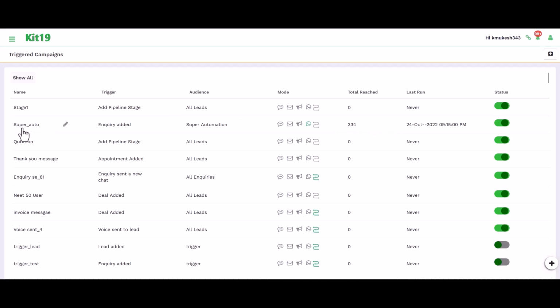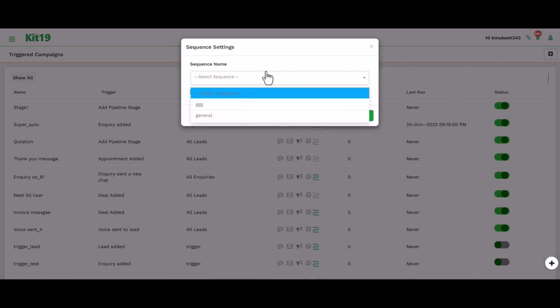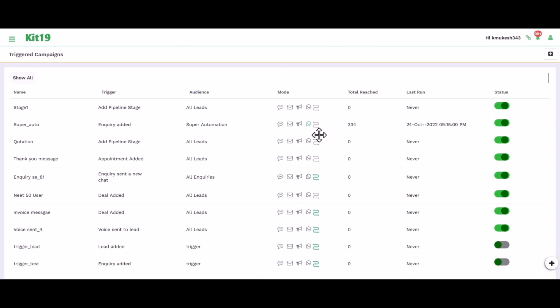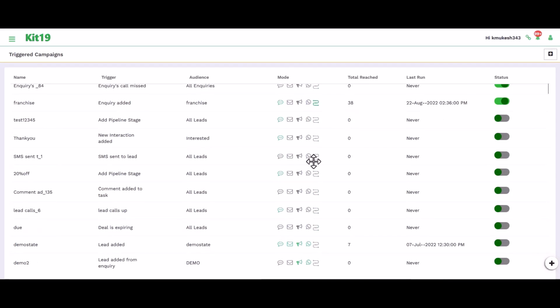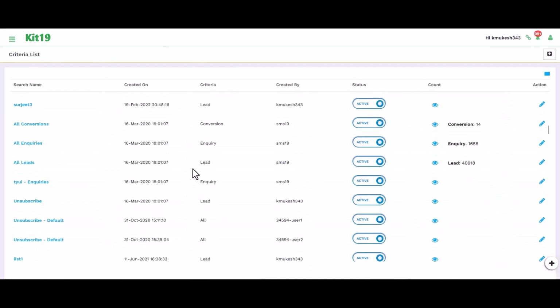A segment can be used in your IVR flow too, to identify a user and to take the next steps conditionally. It is used in assignment and automation rules too, to create subsequent actions conditionally. When you onboard Kit19, you'll find several predefined segments already created for you. These predefined segments are generic and are most commonly used.